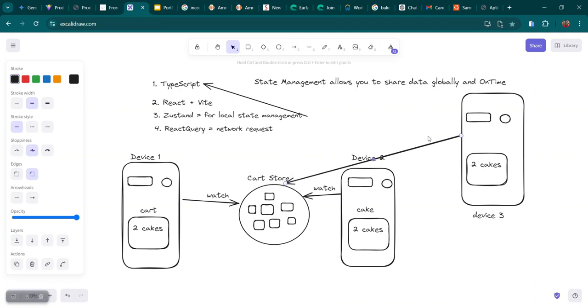So any application, or any component or any part of our application that is looking at this store, will get the exact number of cakes that we've added to our cart, because all of them are looking at a simplified, common storage that our application has. Let me show you practically how this works.